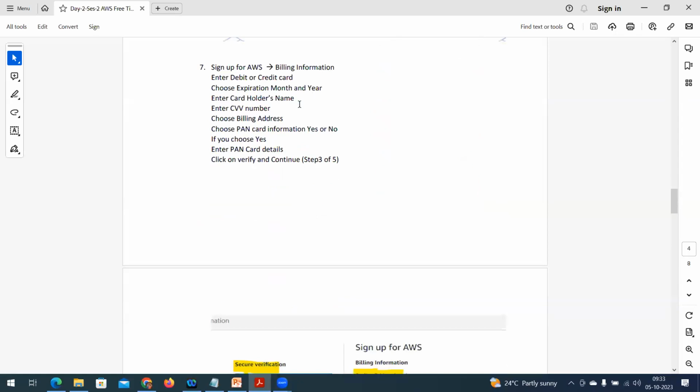Next, the billing information. In billing information, you have to enter the details as per the requirement, either debit card or credit card, and enter them cautiously. Why? If payment authentication fails, the registration will not move forward. So whatever debit card or credit card details you enter, the card should be active.